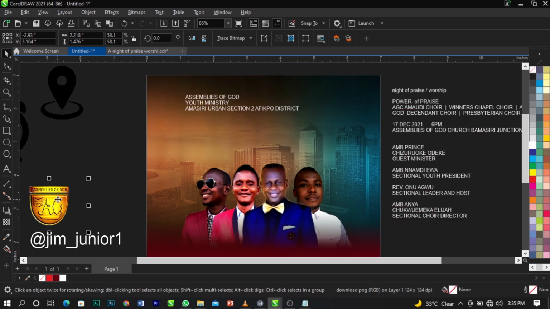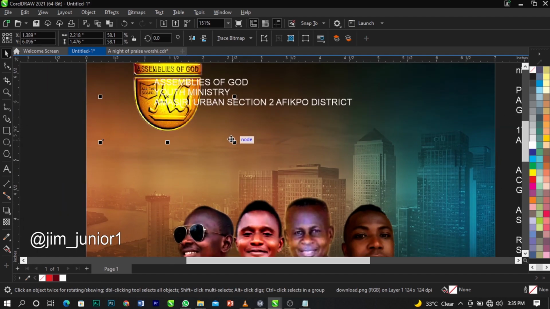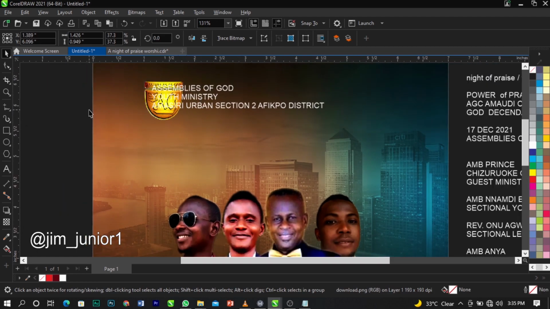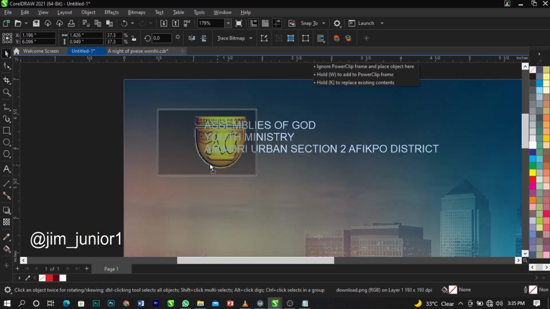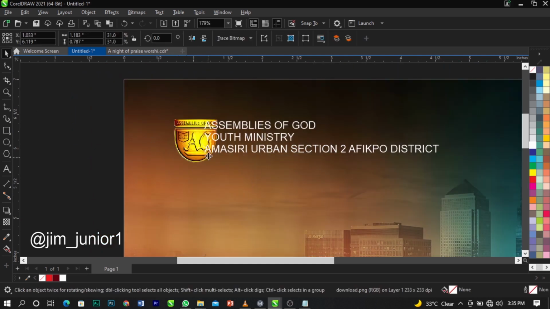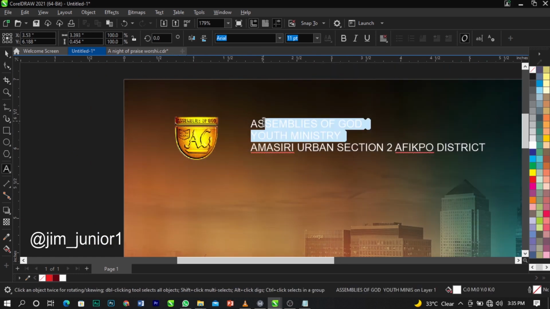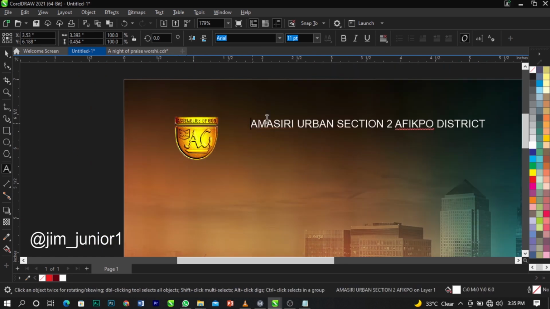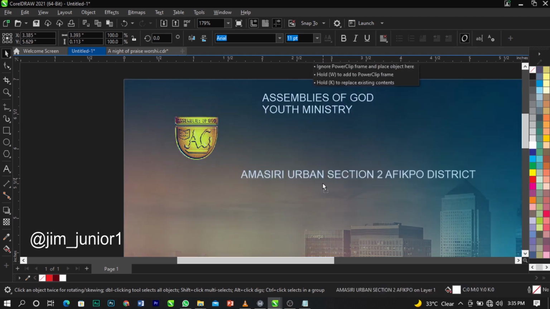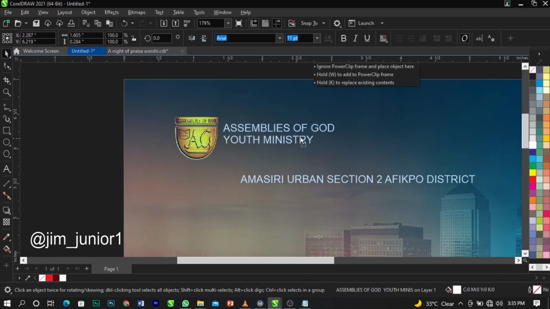All right, so I'm going to bring in this logo and place it here. So I'm going to reduce this way. I'm going to place this here and reduce it this way. So I'm going to copy this. I'm going to cut this way. Select, Ctrl X to cut, Ctrl V to paste. I'm going to bring it here.